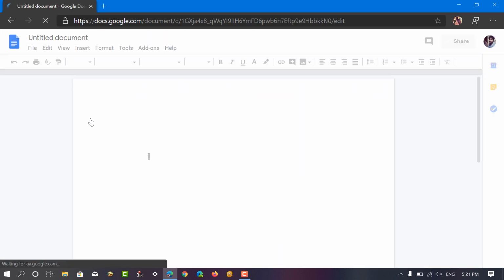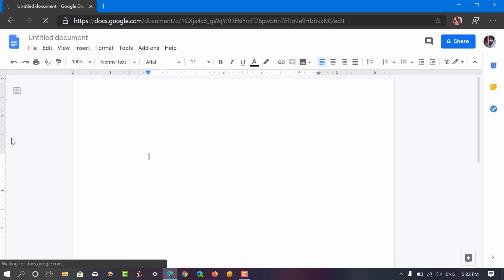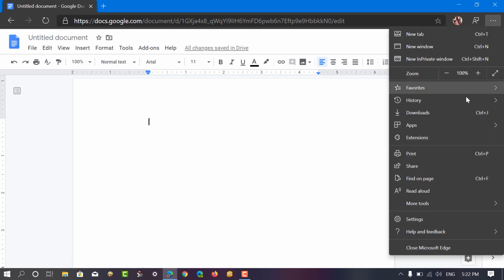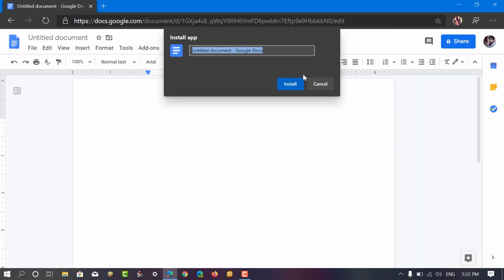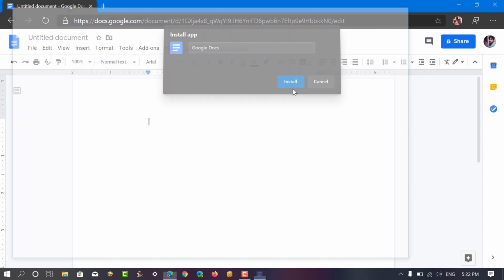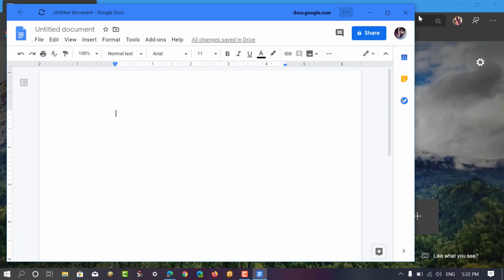Once you are on the web page which you want to install as a PWA, click on the three dots, settings and more icon available on the upper right corner, then select apps and then select install this site as an app. Install app dialog box will appear. Here you can give the app name of your choice and then click install button. The browser will quickly install the app and automatically open it.